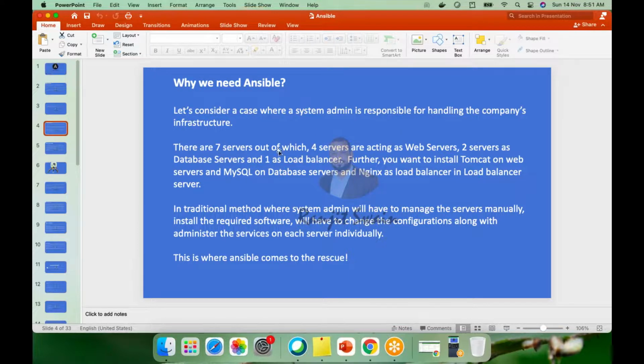Suppose there are 7 servers, out of which 4 are acting as web servers, 2 as database servers, and 1 as load balancer. Further, you want to install Tomcat on the web servers, MySQL on the database servers, and Nginx as the load balancer. Your administrator has to make a note of everything, log into the respective server, make that server a database server or a web server. The web servers need Tomcat installed, and for the load balancer you may need to install Nginx. So all these things he has to log in and do manually.